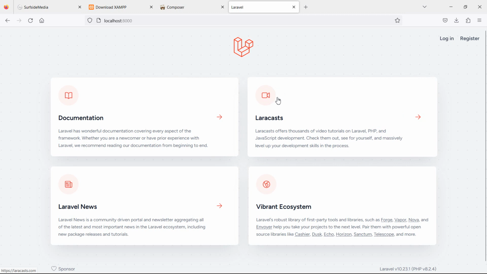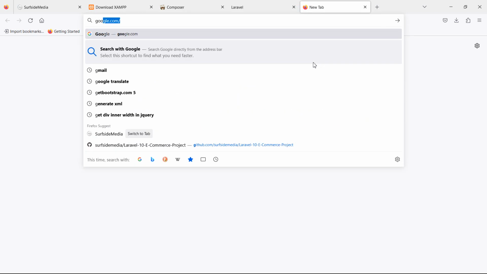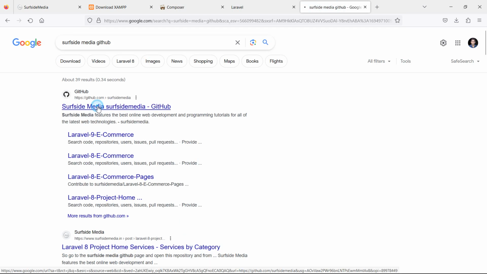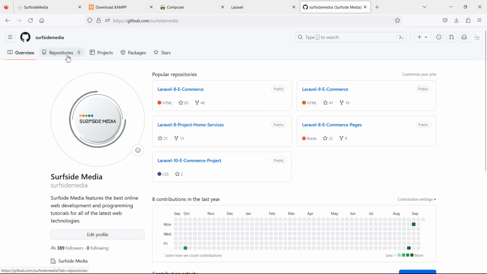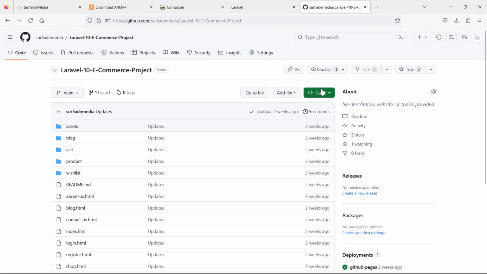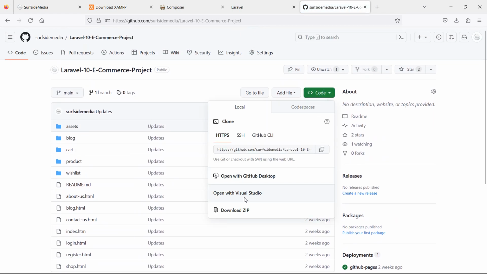Alright, now let's set up the layout for the e-commerce project. So before doing the setup, let's download the HTML template of the project. Okay, so for getting the template, just go to Google and search here Surfside Media GitHub, and just open this link, go to the repositories, and let's open this one, the Laravel 10 e-commerce project repository. Okay, and from here you can just download the zip folder. So click on Code and then Download ZIP.